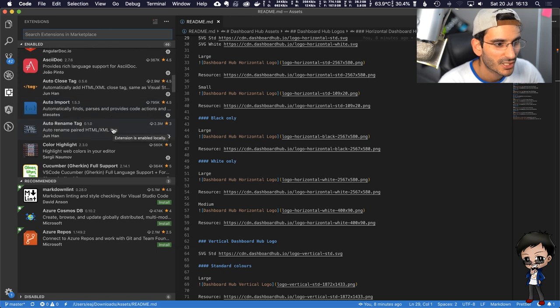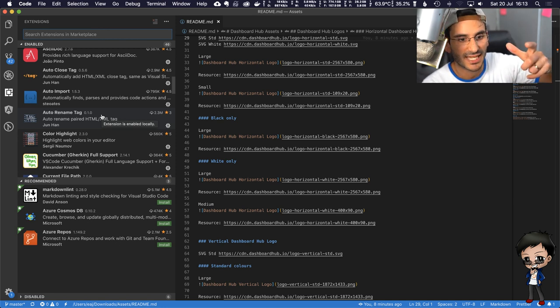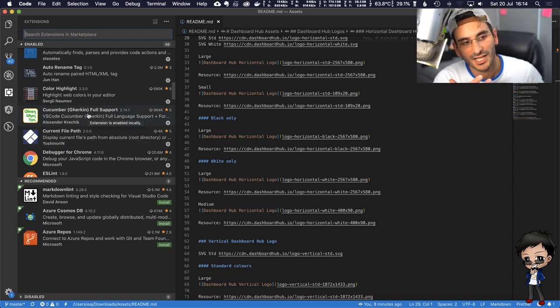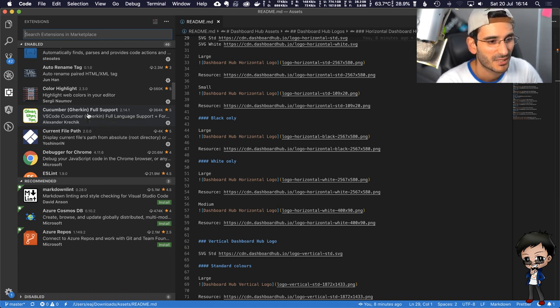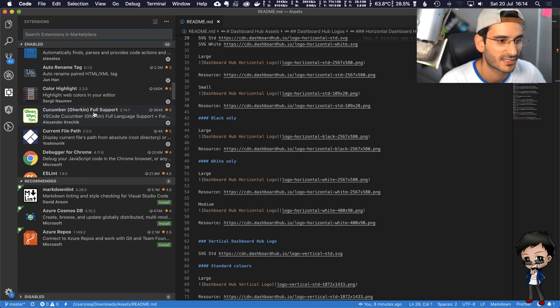Auto Import, imports stuff automatically. I think that's for TypeScript. Rename Tag, when you rename the starting tag or the ending tag, then it will rename the other side of it, which is quite good. Cucumber Gherkin syntax highlighting is good. It's not as good as it is on WebStorm or PhpStorm or basically IntelliJ. You can't click through to it, which really sucks. But it's open source, so I shouldn't complain. I should actually make a contribution to it to make it better.